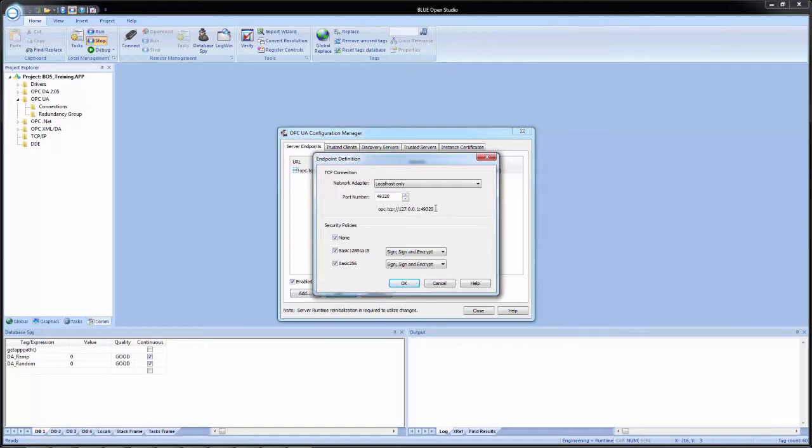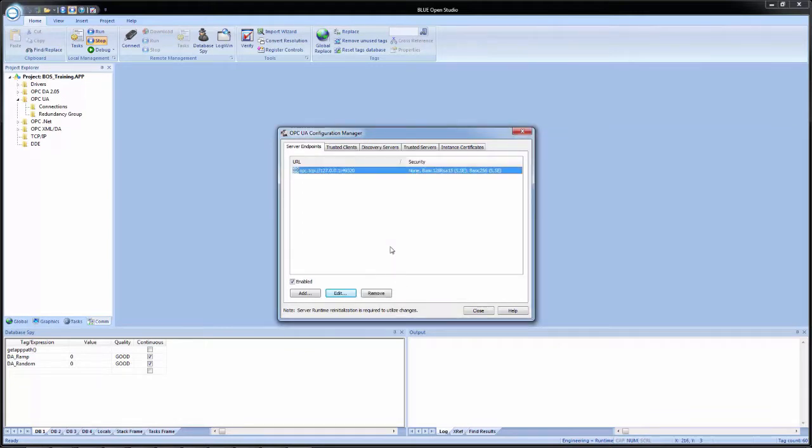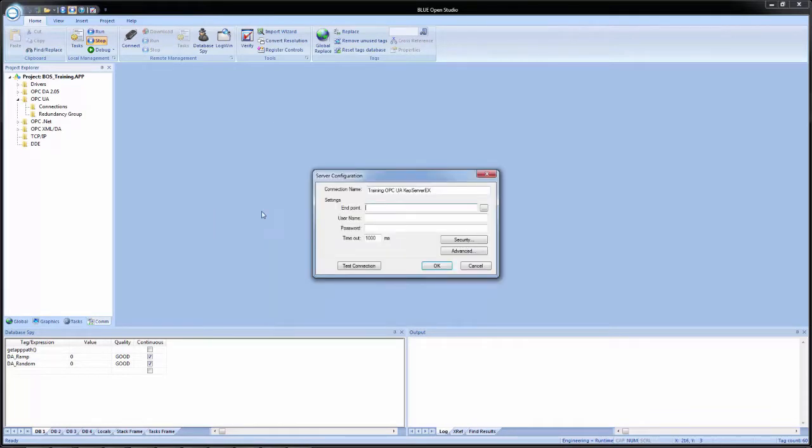We also have the security policies below this. It is important that we have all three of these checked. And for the bottom two, the two basics, the 128 RSA 15 and basic 256, make sure these drop-downs are configured for sign, semicolon, sign and encrypt. Once we have those set, I will copy this connection string, click OK, and then I will come back to the server configuration in Blue Open Studio and paste that in.